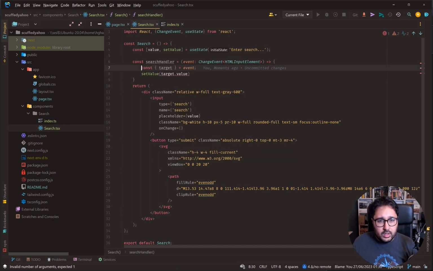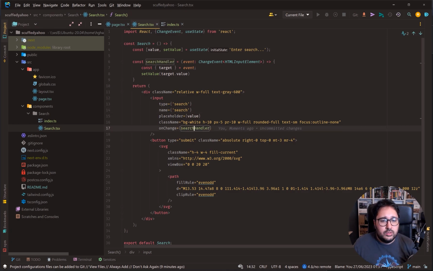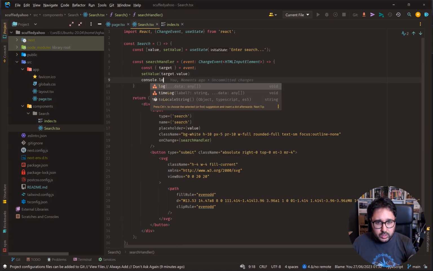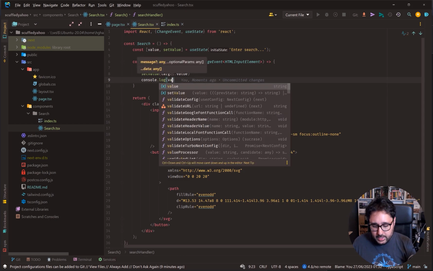So down here, then we want to use set value to target.value. And that'll just go grab this target here. And on change, we simply want to put that in there. So the search handler is going to grab the event. And we don't need to do anything with that because it automatically grabs the event. One thing we do want to do is obviously make sure we console log value.